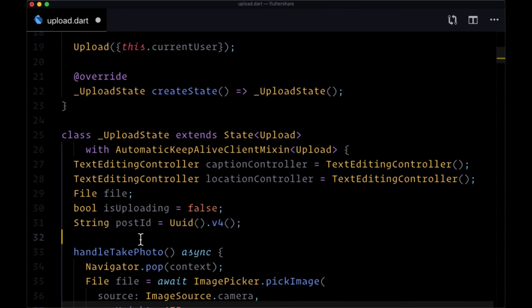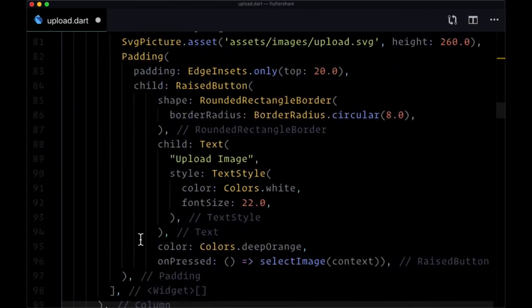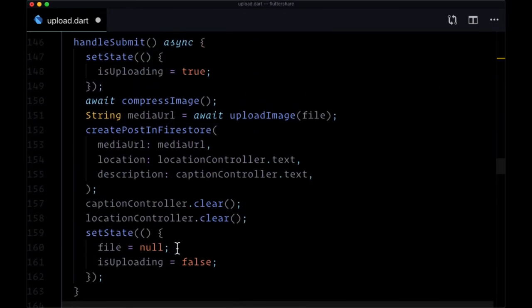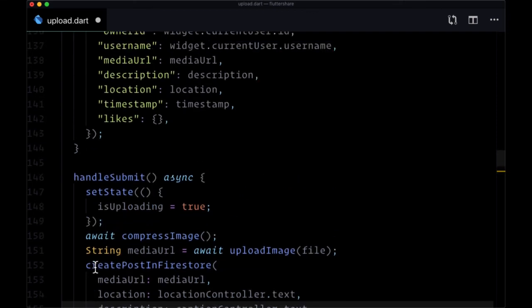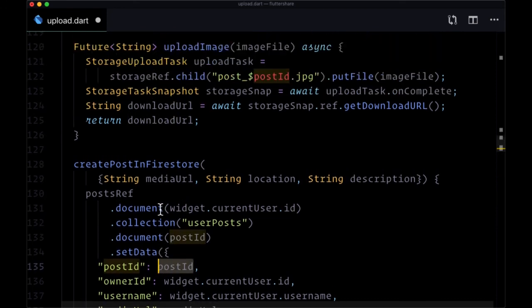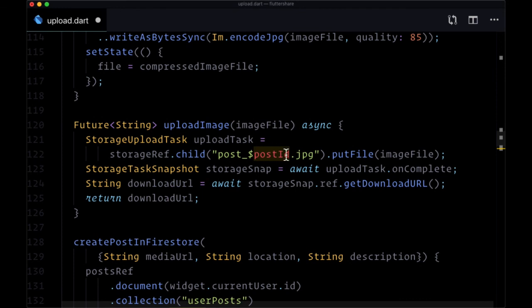Well, what's the issue? Well, the issue is that if we head down to handle submit, where we're setting our state values, saying file is set to null, is uploading to false, we're basically clearing out our state. The issue is that we're not resetting our post ID. So what's going to take place? Well, for our post created in Firestore, it's going to reference the same post ID, so it's going to be overwritten. And we're using that same post ID in uploading an image in referencing the name of the file, the child that we're adding to the storage ref.